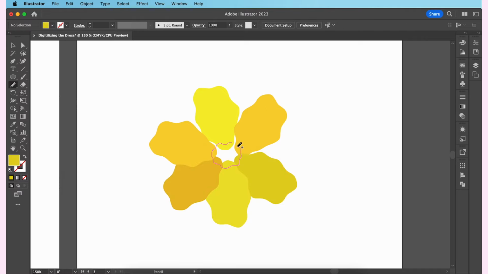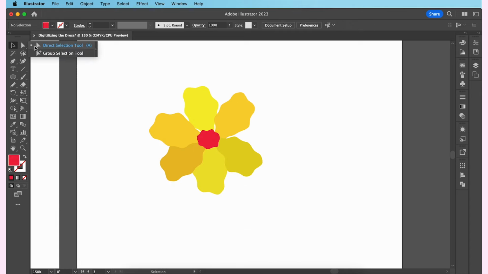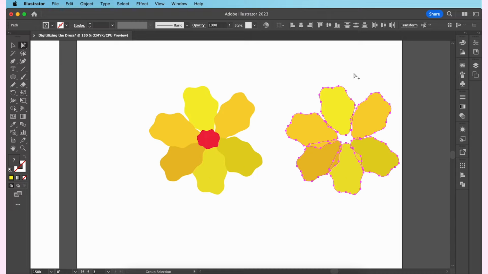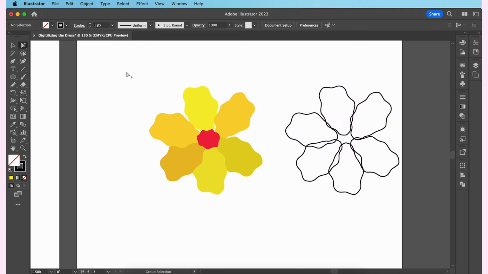Give it a contrast center, and now with the group selection tool, I'm going to highlight just the yellow petals, make a copy and bring them to the side like so. I'm then removing the yellow fill, giving them a black stroke, and then with the direct selection tool, I'm just highlighting the anchor points that are towards the center of the flower and clicking delete. So I'm left with this sort of outline of the petals.